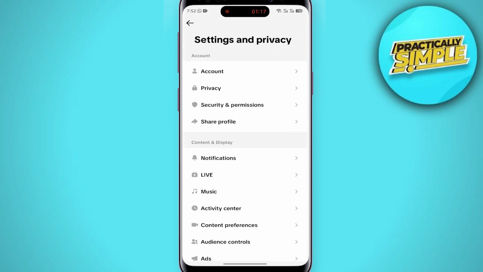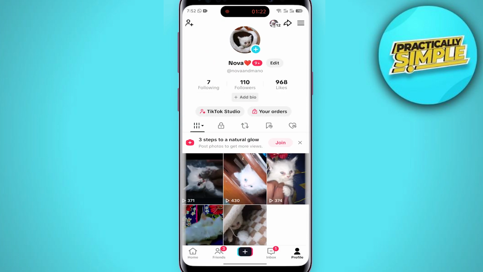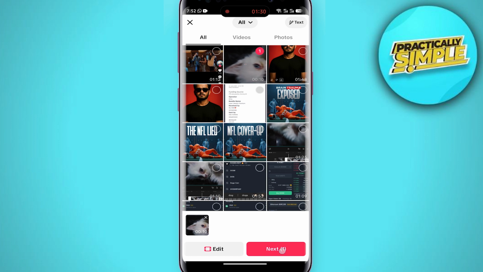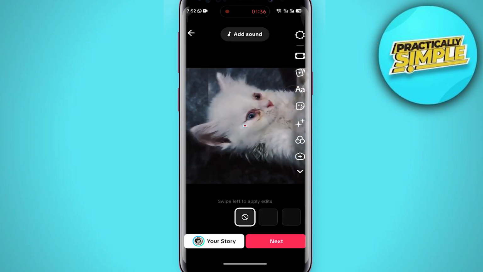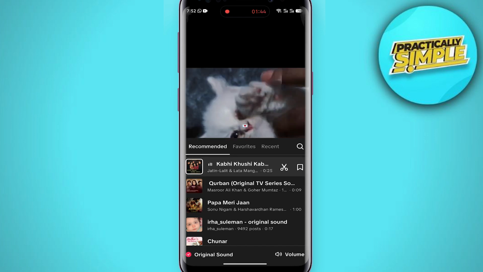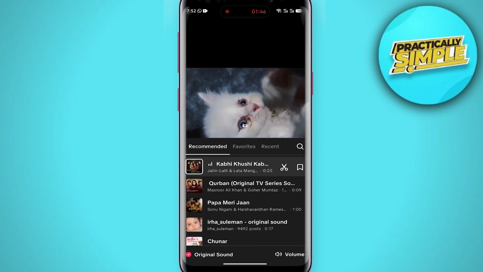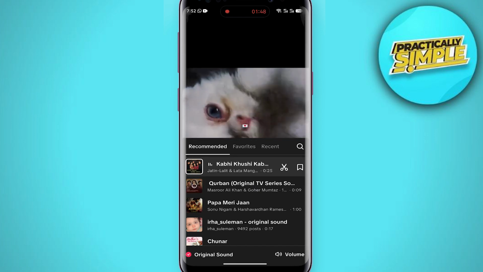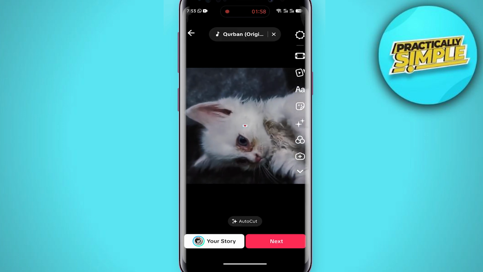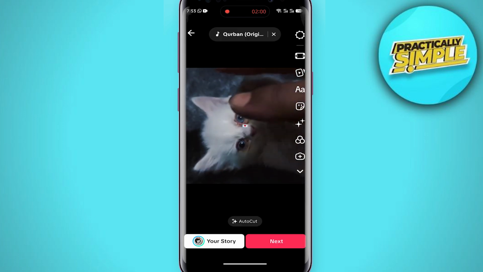Now the second step, which is also very simple. Click on this plus icon here to import your video. Then select your video and click on next. It will show you this type of dashboard here. Just simply tap on this add sound in the top. Now you will see some sounds here. Simply you can select any one. I will select just random. Here you can see this is selected. And now as you can see our sound is added.